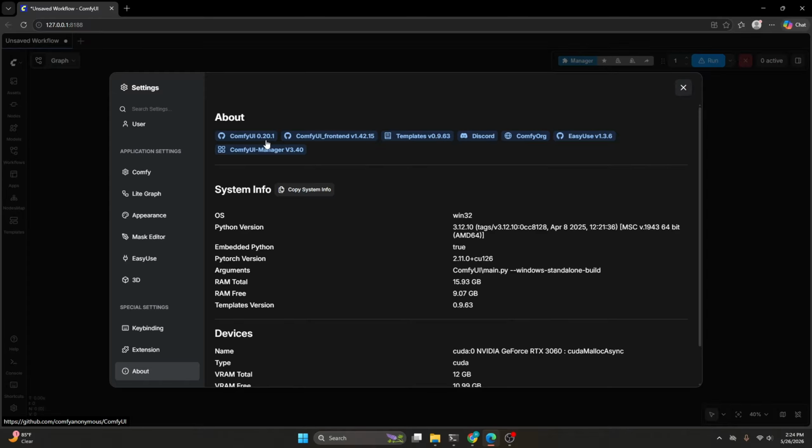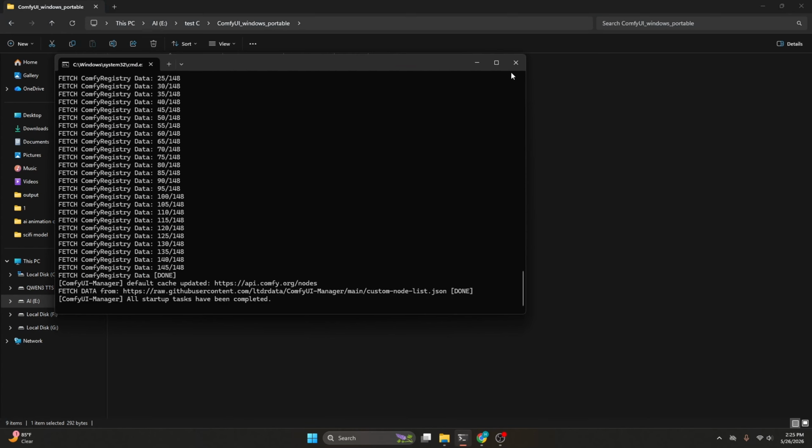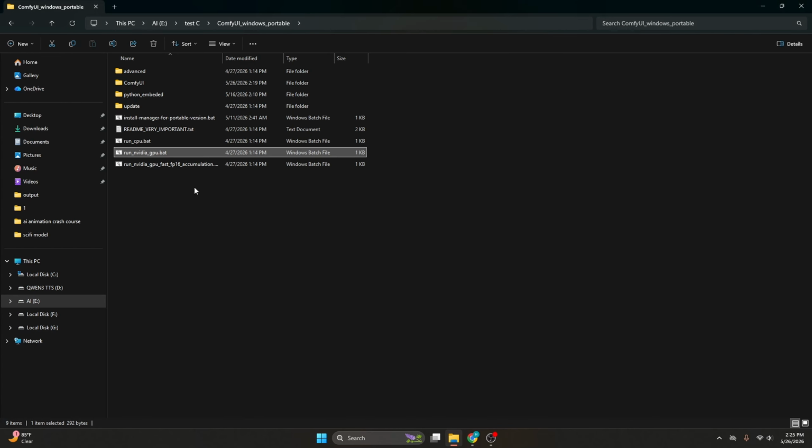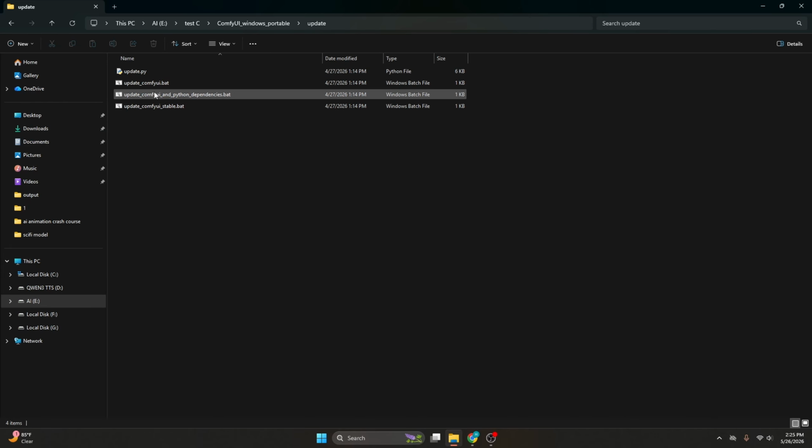So let's update. We will have to close the ComfyUI. We will also close the command. So we have an update folder in the ComfyUI. We will open it. So these are the 3 files of the update. Update, ComfyUI and Python dependency.